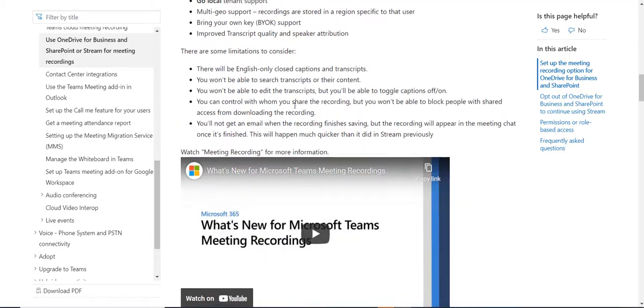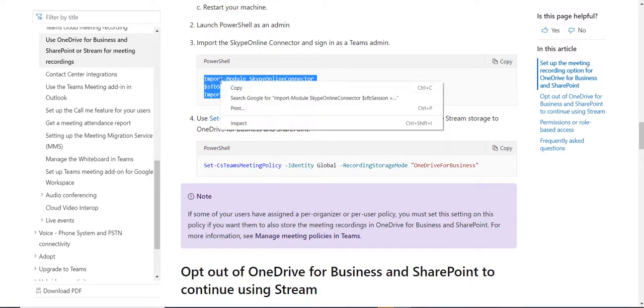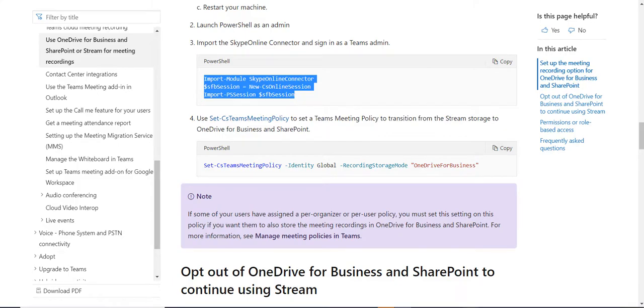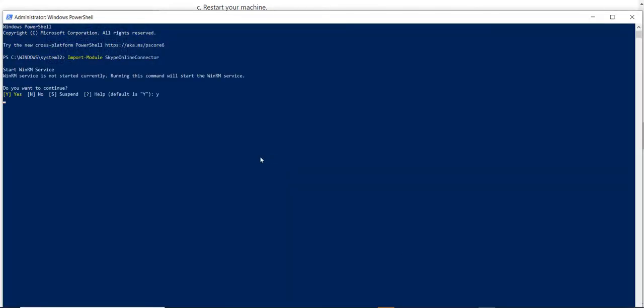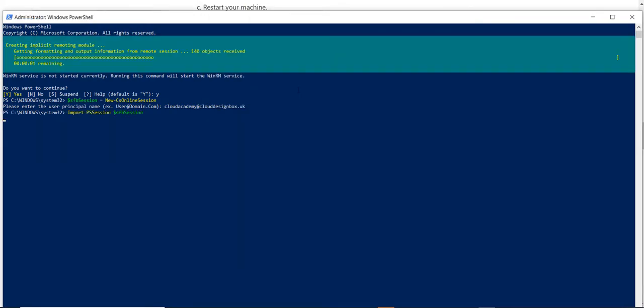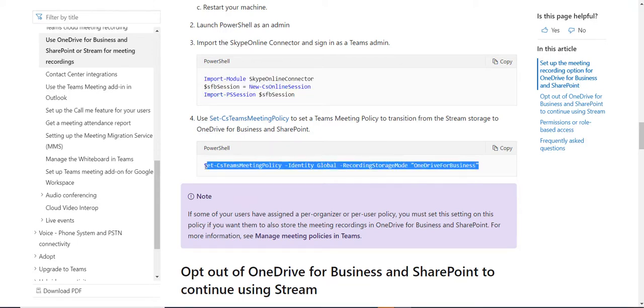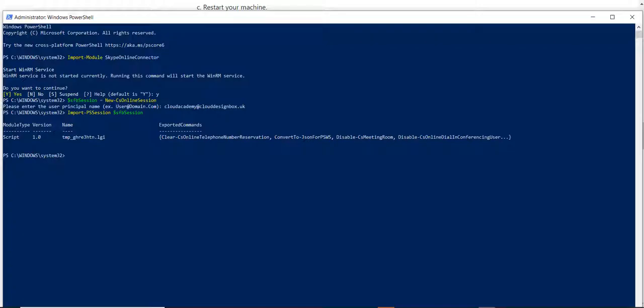So the way to speed this up is to run some PowerShell. The first bit of the PowerShell is really straightforward. We just copy and paste this and log in as a global admin when it prompts us. Now the second bit is a bit more tricky. You can run this PowerShell command and it will set the global policy to use OneDrive for Business for storing those videos, so you can run that.